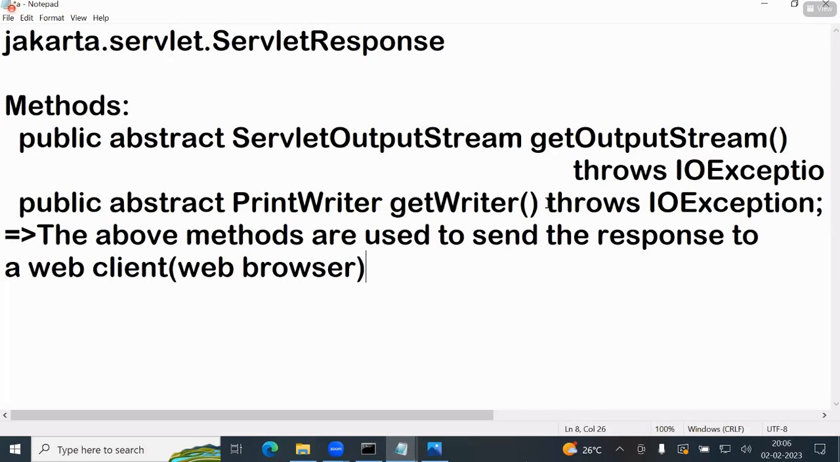So in the ServletResponse, two methods are given. These methods are used to send the response to a web client. If you want to send the response, first these methods are required. What is the first method name? Method name, getOutputStream. Second method name, getWriter. getOutputStream return type is ServletOutputStream. For getWriter's return type, think yourself and give me the answer. What's the difference? That is byte stream, character stream. This is byte stream. This is character stream.